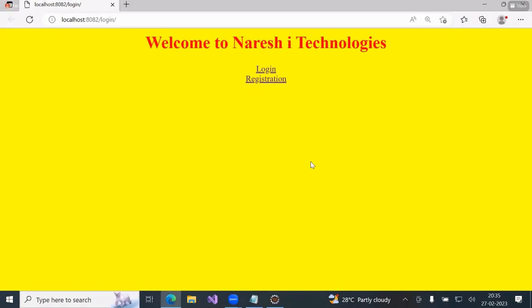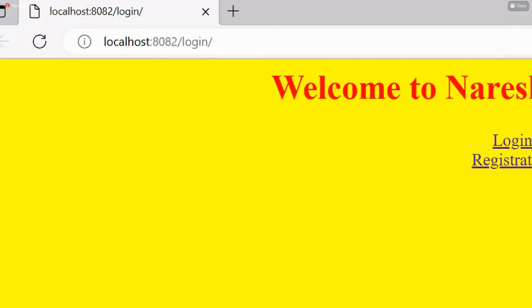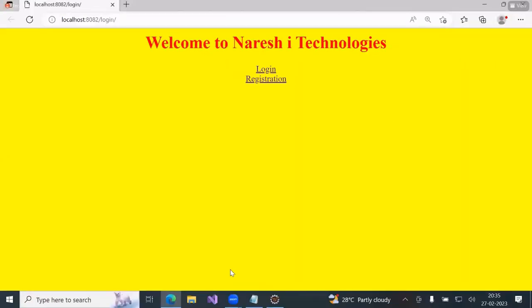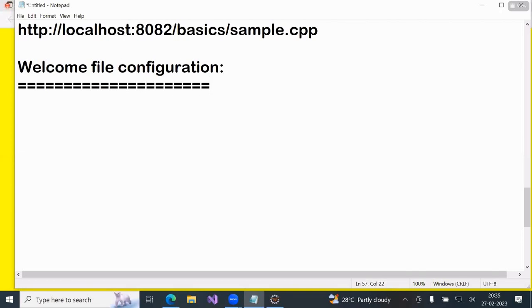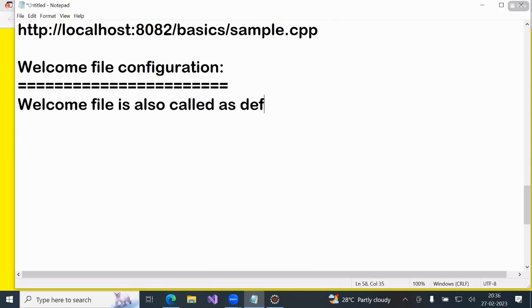See, no need to type. Say the home page does not appear, see, observe here. Default. Done. Next. Welcome file configuration. Welcome file is also called the default file.